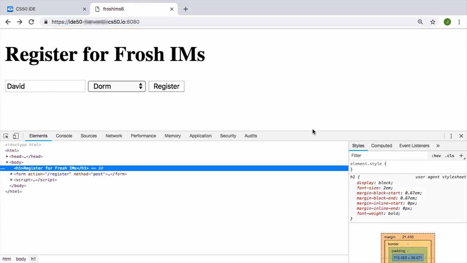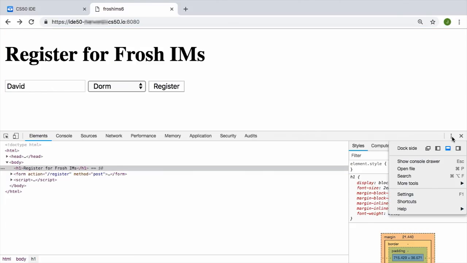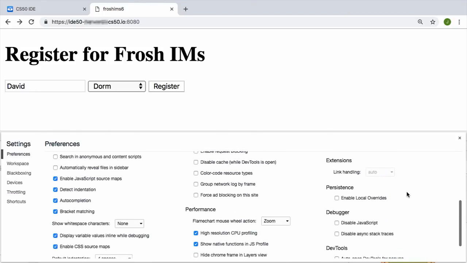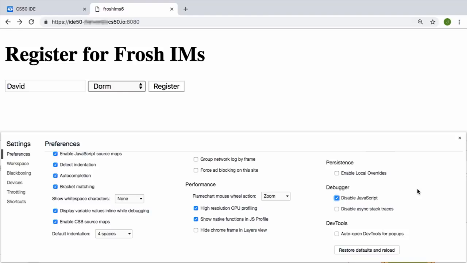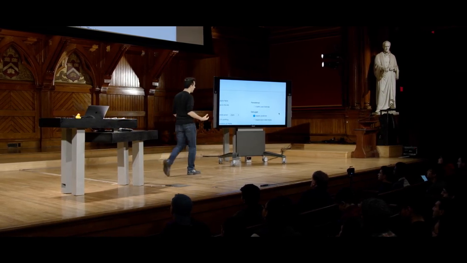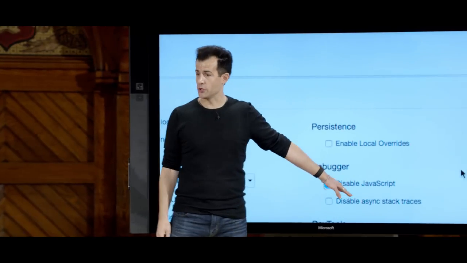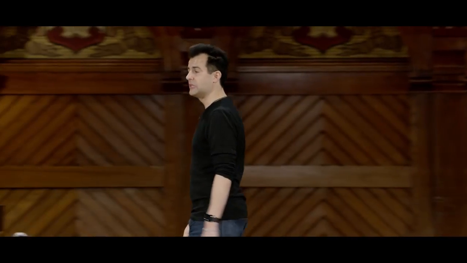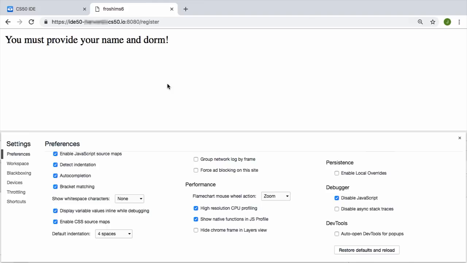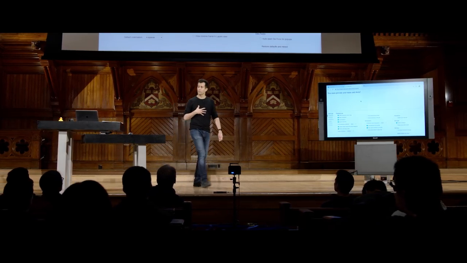If I open up Chrome's developer tools and I go to this menu down here, and I go to settings, and I go down here, there. That's all it takes to disable all of your hard work. He or she can just open up their browser, Chrome or something else, turn off JavaScript. So now when I actually submit this form, there's going to be no on-submit checking, no on-click handling. All of that is disabled. So if I go ahead and click register, I at least still, in this version of froshims, have server-side checking as well. So this might feel a little frustrating, but it's kind of the reality.